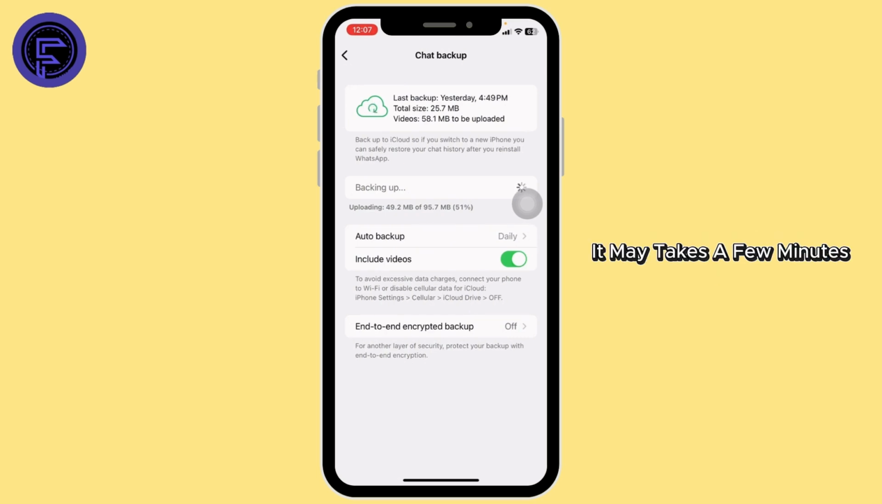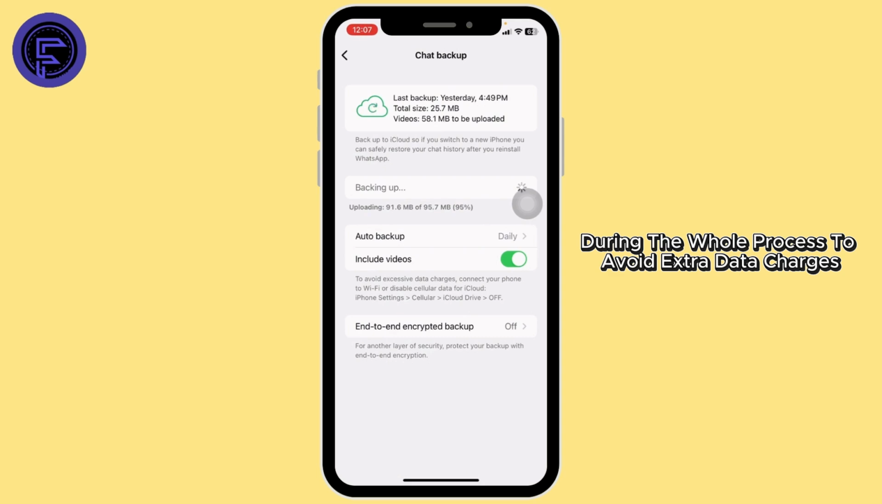It may take a few minutes if you have lots of messages and media. Once the restore is done, all your old chats will appear on your new phone just like before. Make sure your new phone is connected to Wi-Fi during the whole process to avoid extra data charges. And that's it. Now you can pick up your conversations right where you left off.